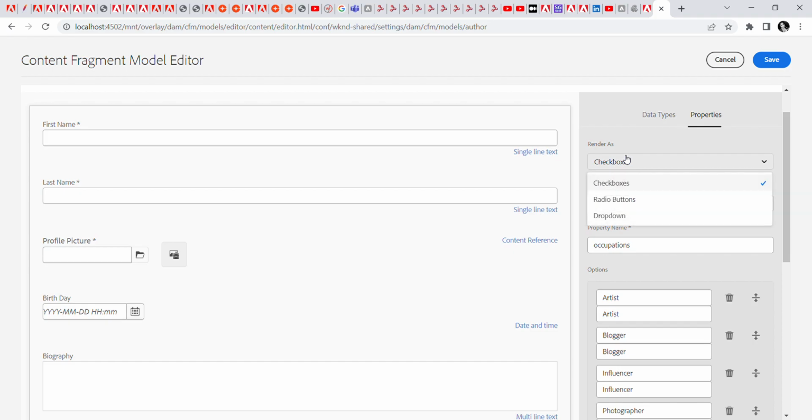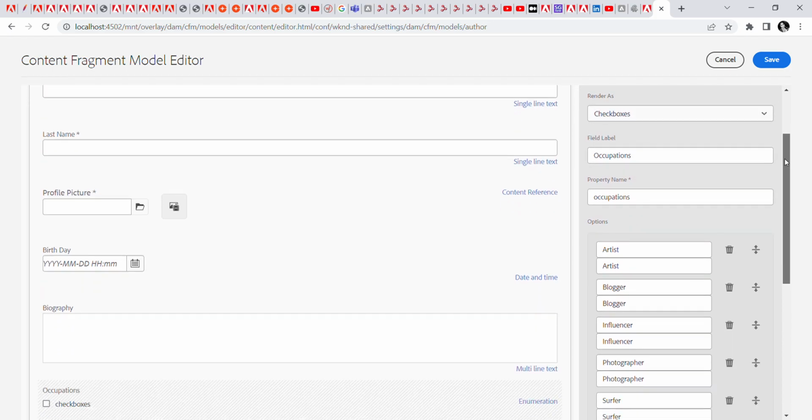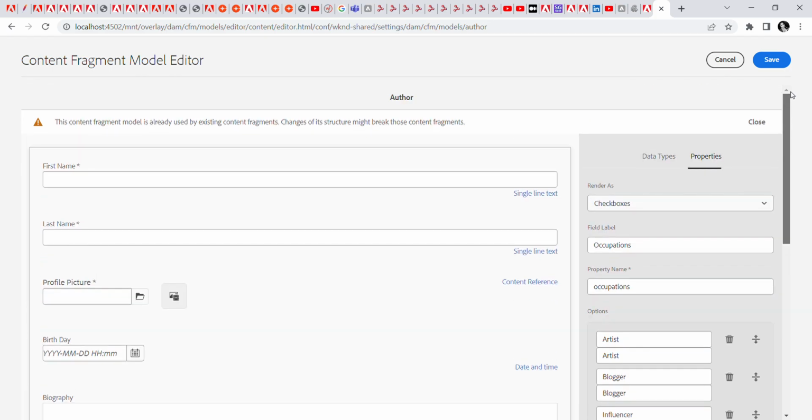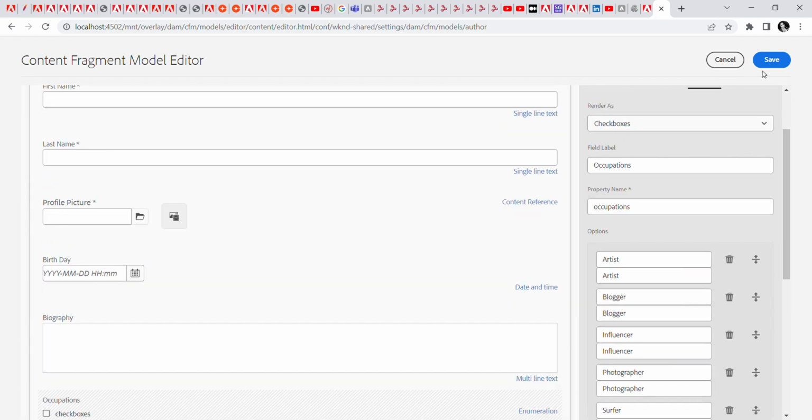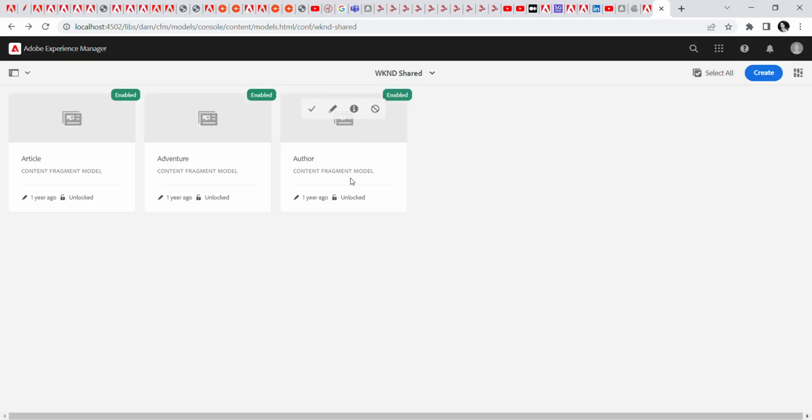Here we have an option, like this is an enum, right? So we have checkboxes, radio buttons, and drop down options. We can select one of them based on our requirement. So that's how they have mostly utilized all sorts of fields. This they have enclosed as a reference in this article content fragment.